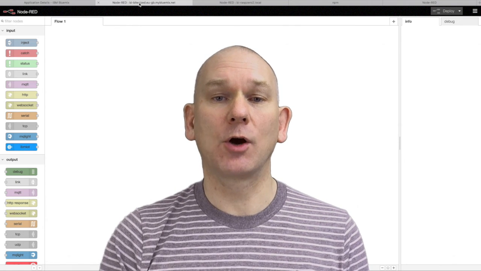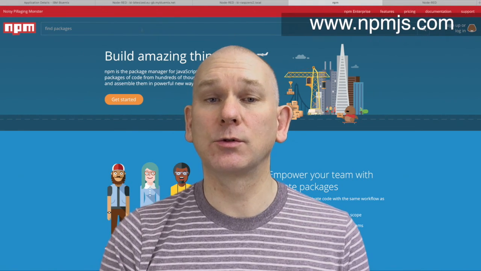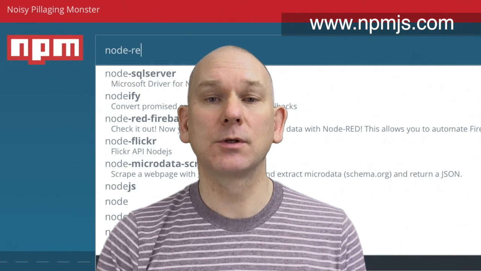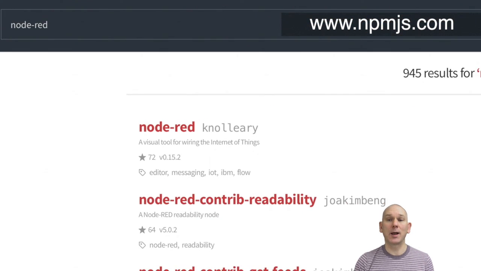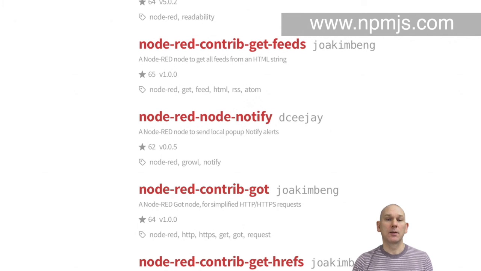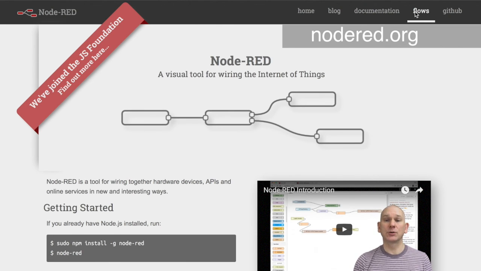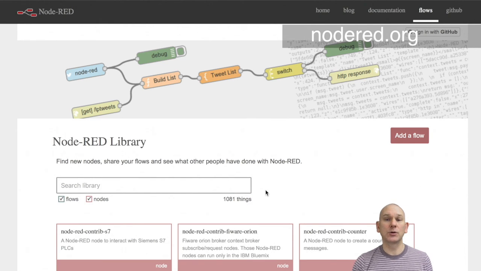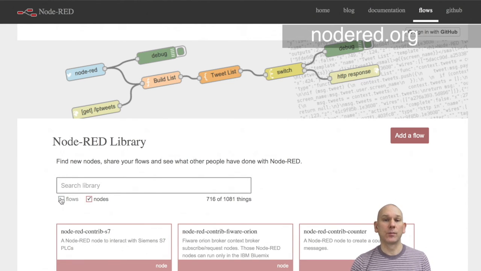As Node-RED is based on JavaScript, it uses the JavaScript package management system to package and install nodes. Publicly available nodes can be found on the NPM site. Simply searching for Node-RED will bring up a list of available nodes. This content is also available directly from the Node-RED website in the Flow section. Here you can find information on nodes, but also on some useful flows that people have donated to the site. This can be a good place to find examples of how to achieve tasks when learning Node-RED. You can filter the site to show only nodes or only flows.